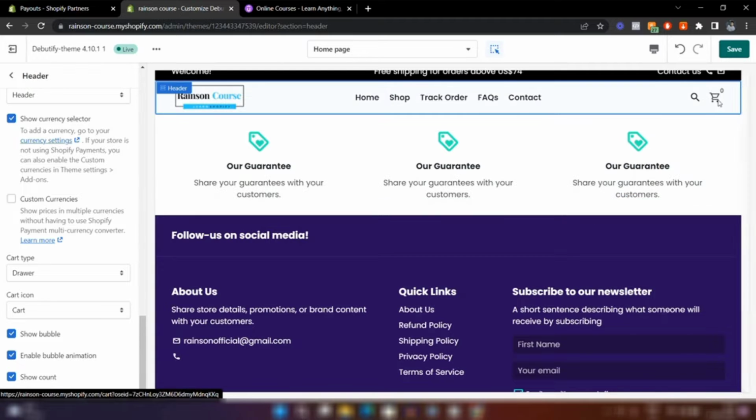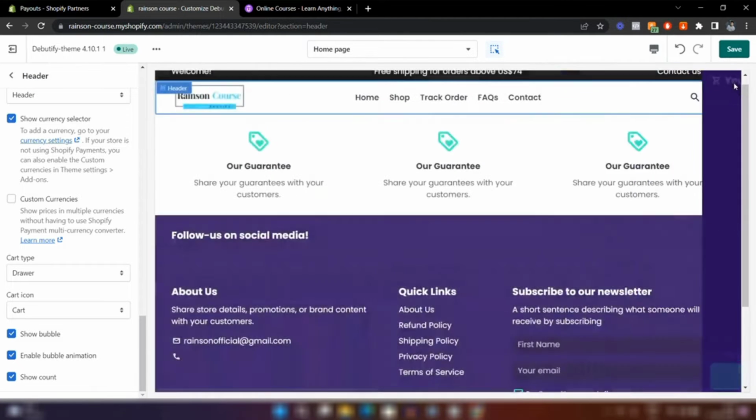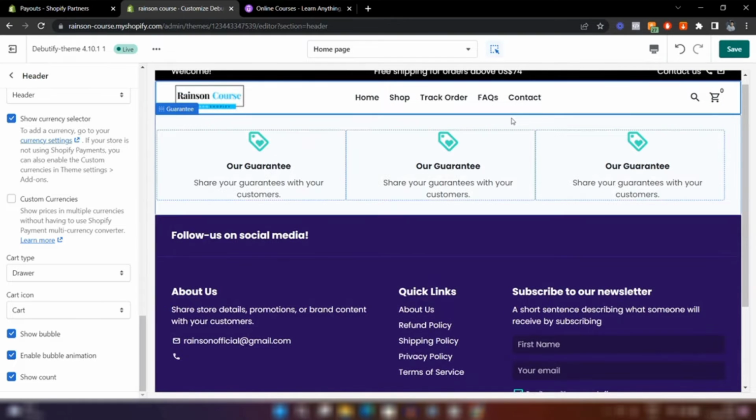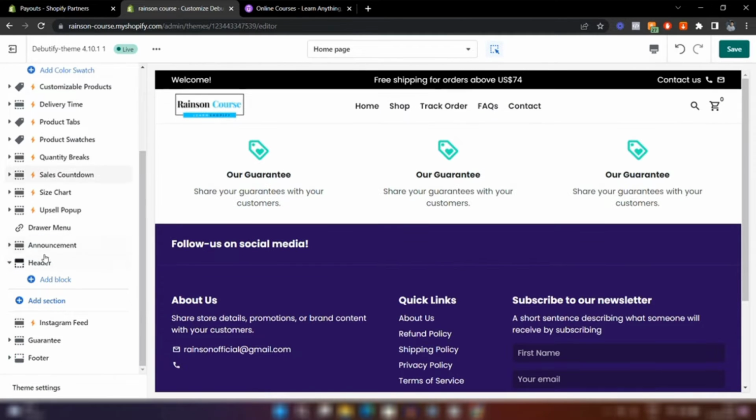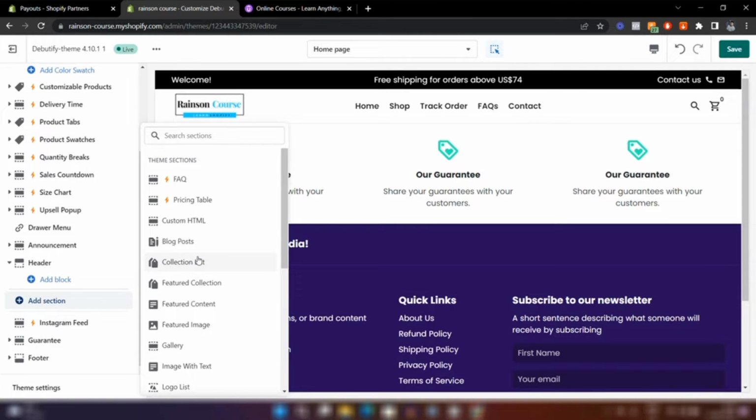Now let's try adding some more new sections right above this guarantee, but right below the header. So I am going to go back, and here we have the header, and here we have the add section. We are going to begin by adding a section. This is where you can find all the sections which you can add in your store. For this, I just want to add the slideshow to give you an example of how these things work. So I'm just going to select this slideshow, so you can see that it's appearing right here, but it doesn't have any content yet.